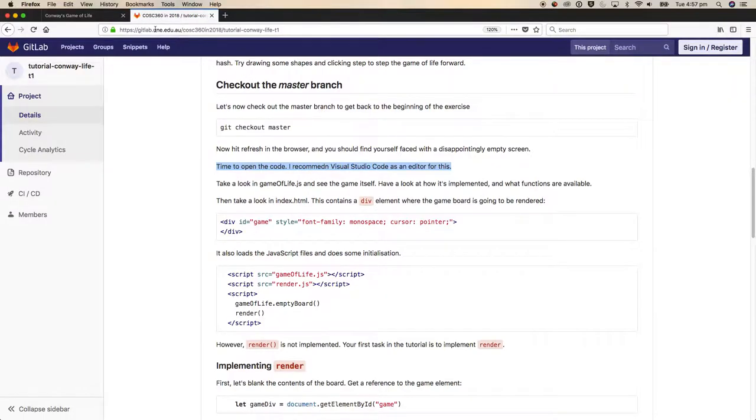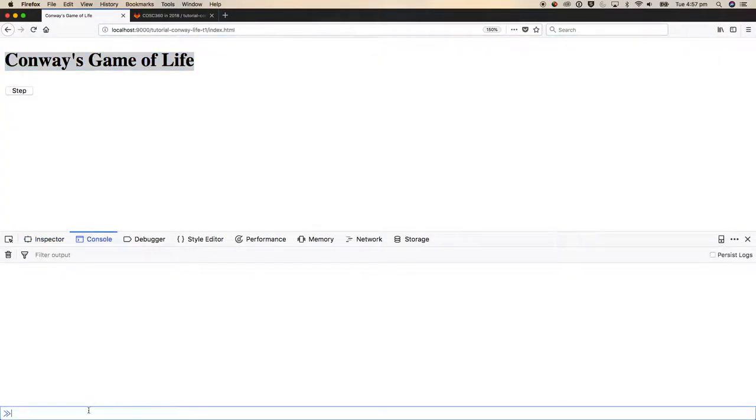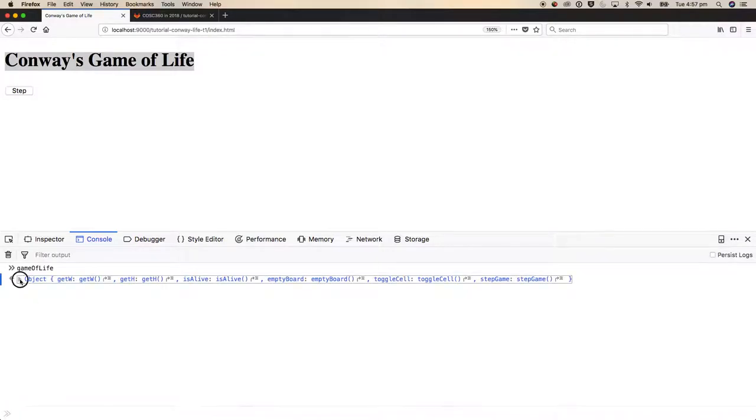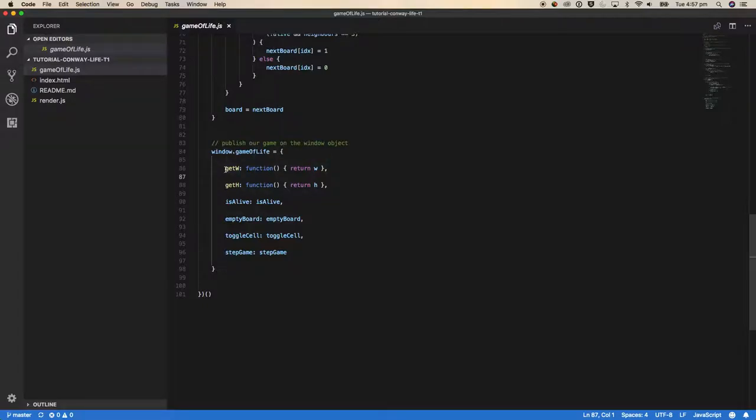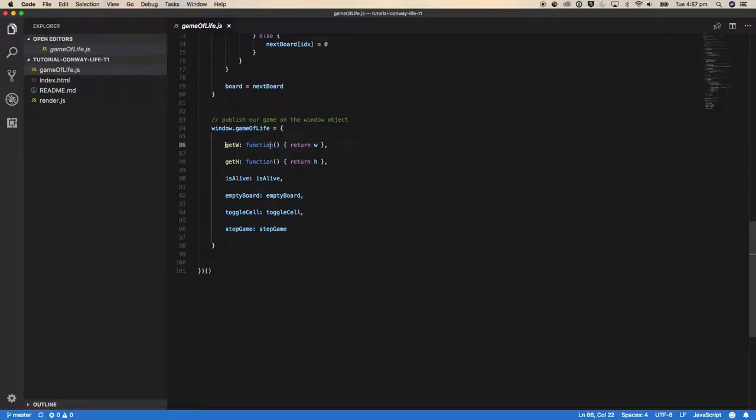So for instance, if I pop to my developer tools, let's open the console and I type Game of Life, it will evaluate to this object that has all of these different functions that I've been declaring down here. One for getting the width of the board, one for getting the height of the board, the function for checking whether a cell is alive or not, the function for clearing the board, the function for toggling a particular cell in the board, and the function for stepping the game forward. So in our rendering of the game, we're just going to be dealing with these functions that we've made public. Almost said these public functions, but these public functions.